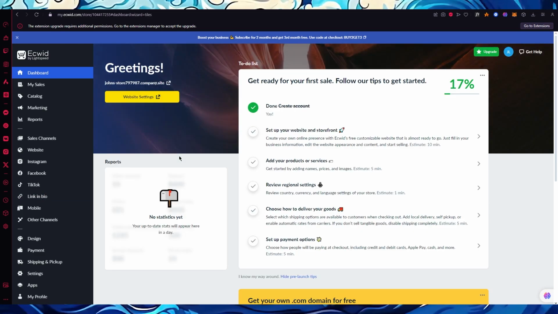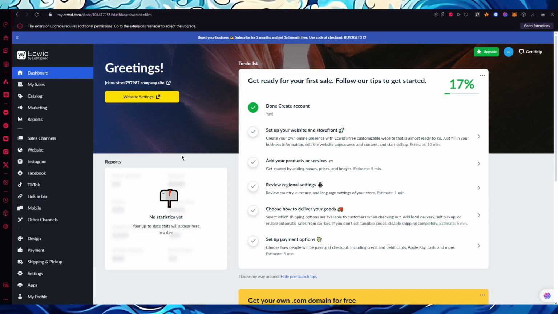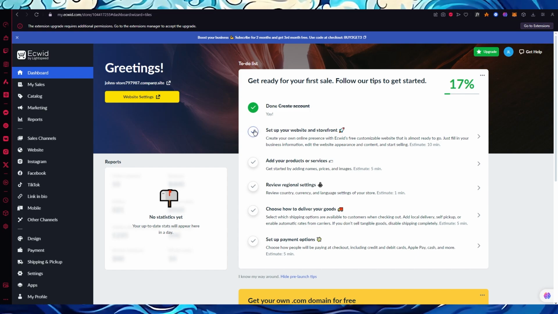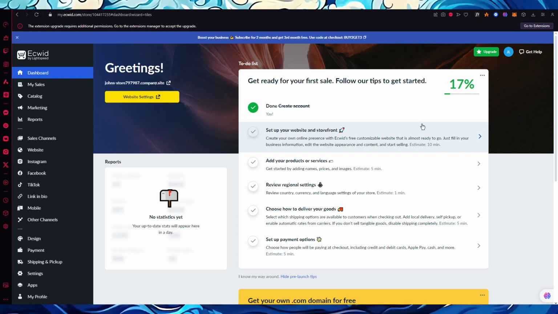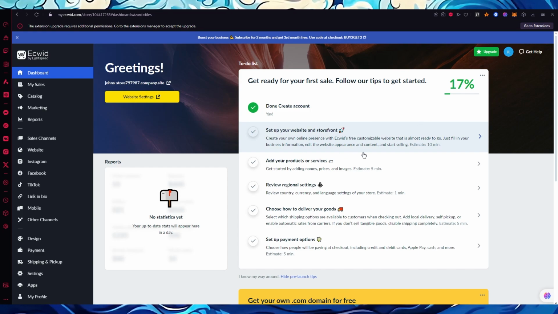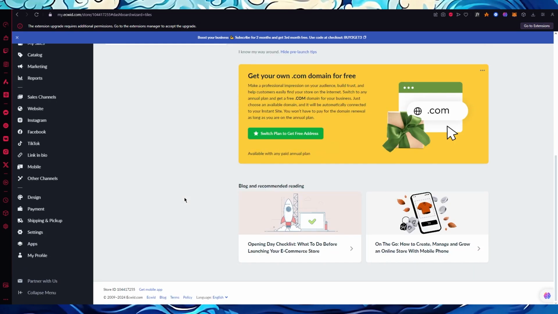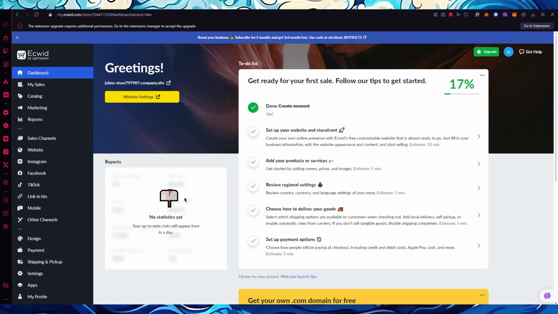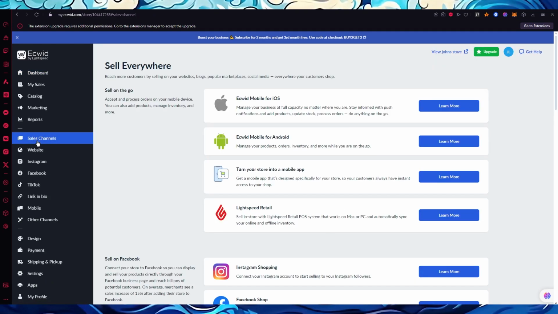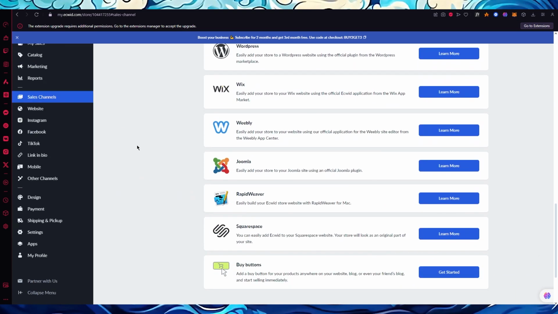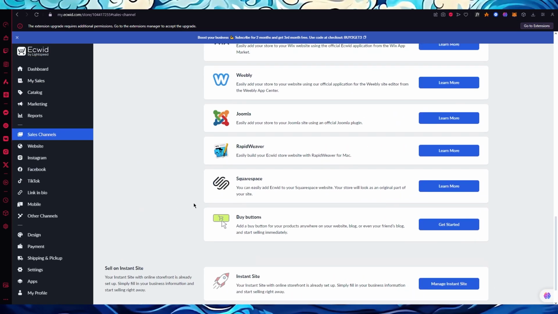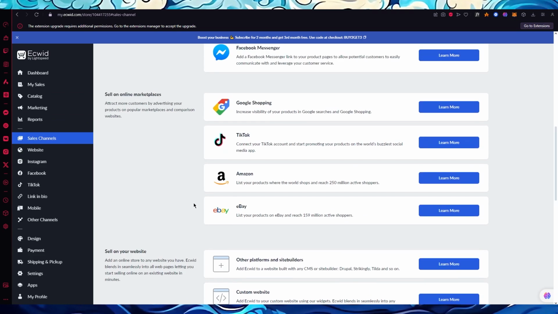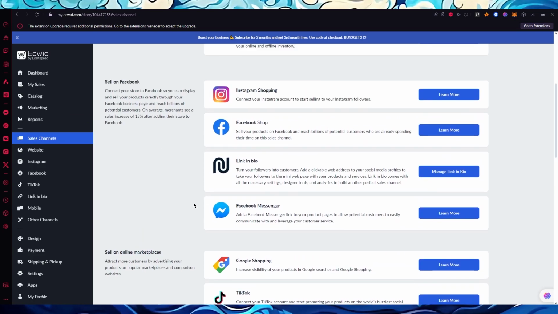So once we're done with creating our account, what you're going to do is you're going to actually set up your website and storefront. It doesn't take a lot of time. So what you can do is you can set it up simply from this section. Now, I'm going to get into the setting up of websites later. What we're going to do right now is we're going to go over to our sales channel. Now, our sales channel could be anything, okay? It could be Squarespace, Joomla, Weebly, Wix, WordPress, but obviously, we want to go with AliExpress.